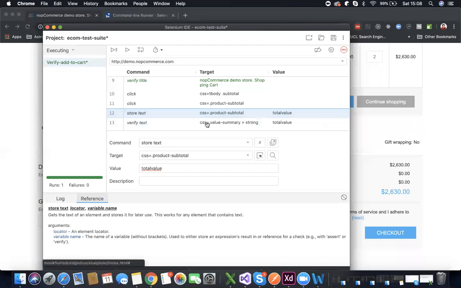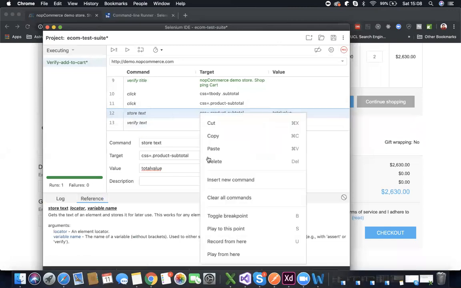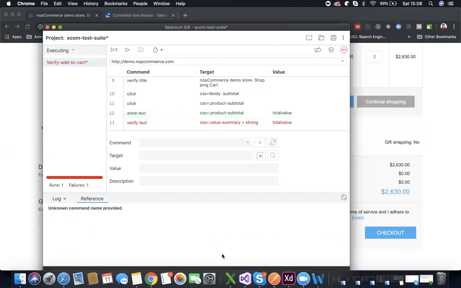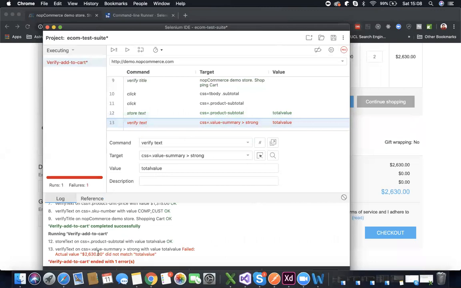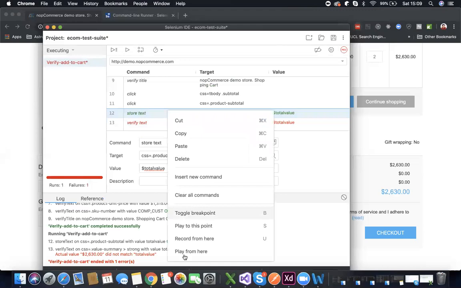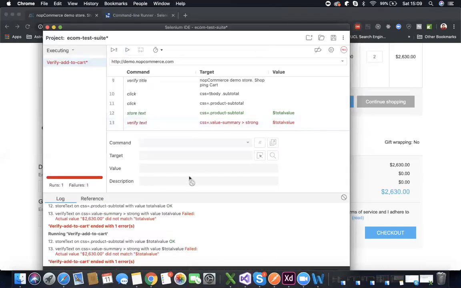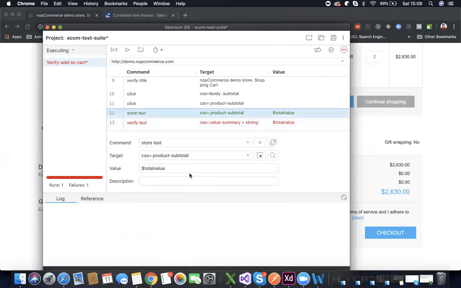Let's see. Okay, so let us run. I will explain about that. Let us see if that works. Total value. Oh, I think it's taking the value as a string. Total value is taking as a string. I think we need to put some dollar. Okay, that means it doesn't have that feature anyway.